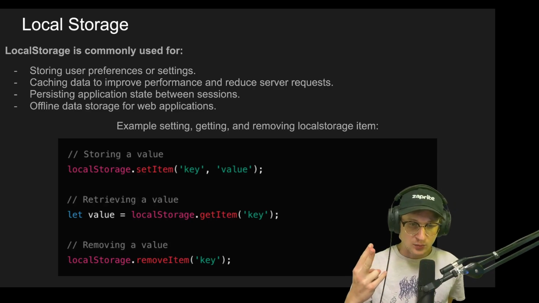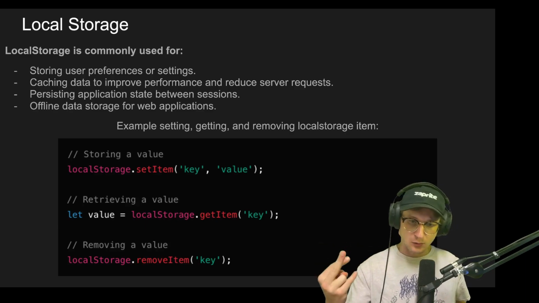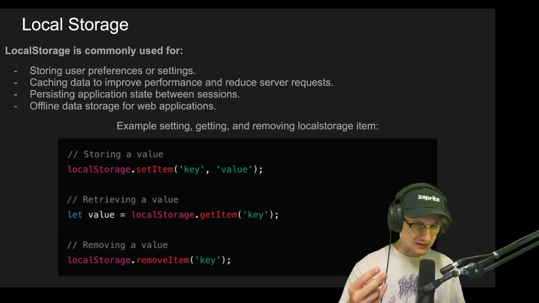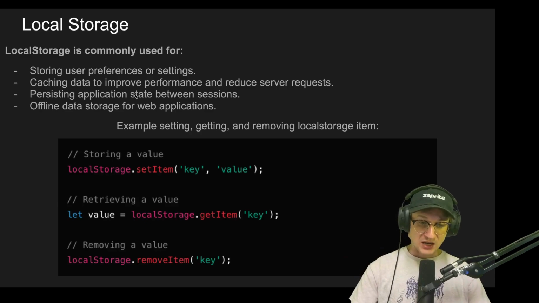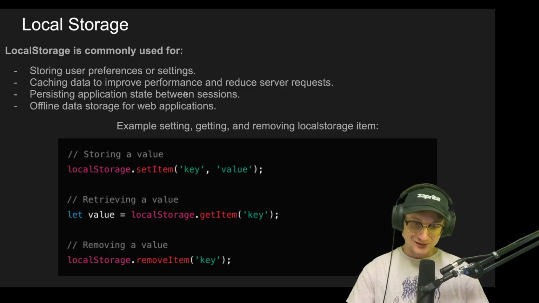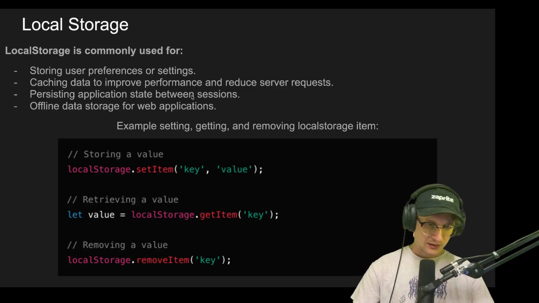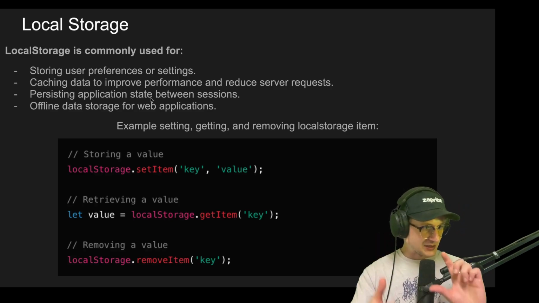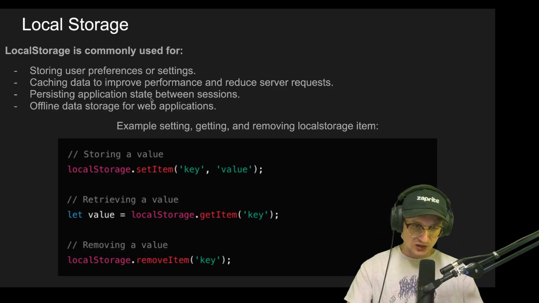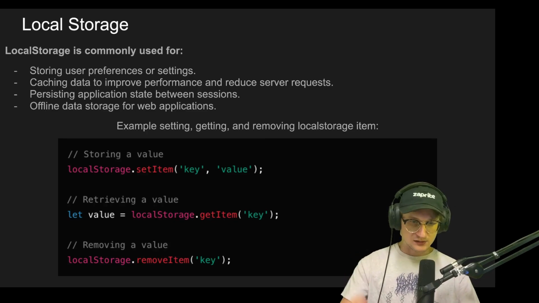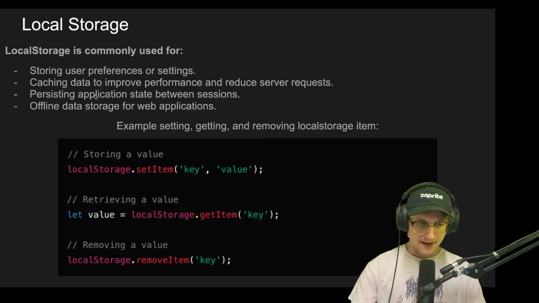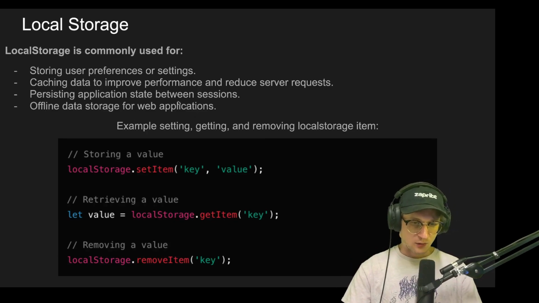Caching data to improve performance and reduce server requests. It's a little bit of an advanced strategy. Persisting application state between sessions. We talked about this terminology, so we kind of know what this means now. So persisting some kind of state or logic in our application across browser closes or across browser refreshes, right? And then offline data storage for web applications.